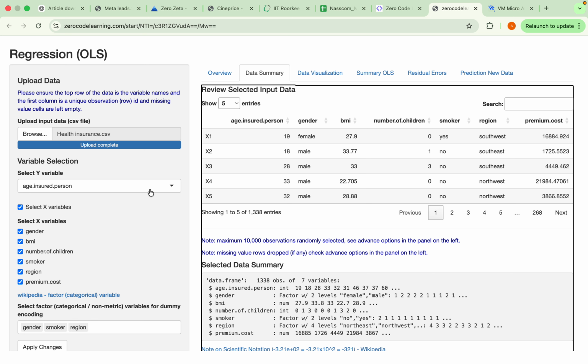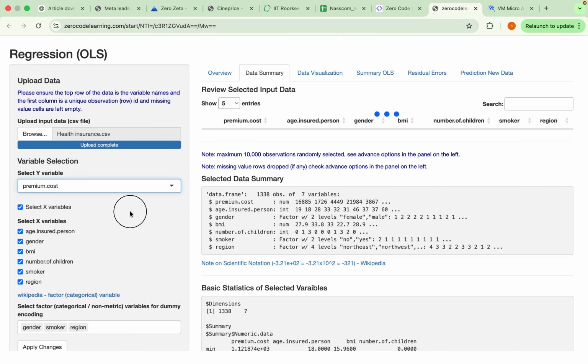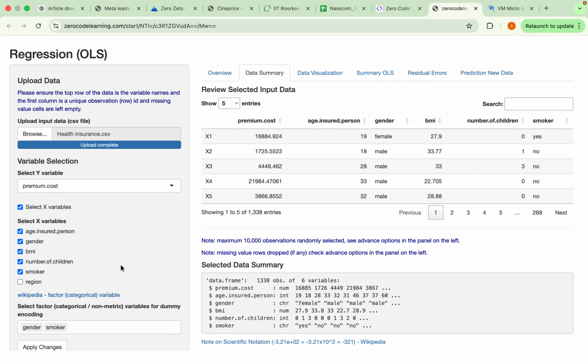Since we are looking to make a prediction about the premium cost, this will be my y variable. And the x variables are the ones which are going to affect or influence my premium cost. So certainly age of the person affects, the gender, the BMI, how many children, and whether a smoker or not a smoker, and which region. Now the region may or may not be immediately of interest, so I can deselect region, and now I am ready to build my model using these many x variables, input variables rather.